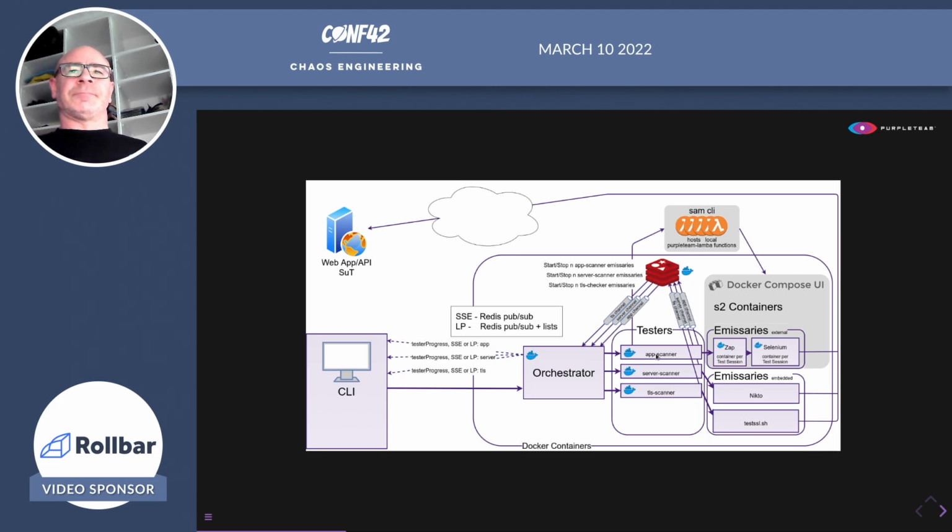Now, the application scanner, based on the number of test sessions that are sent through in the job file from the CLI to the orchestrator, we spin up that number of emissary sets. Now, these are your stage 2 containers. These are your stage 1 containers. And we spin up n number of ZAP and Seleniums. And the way this is done is that the application tester talks to, in the local environment it's SAM CLI, in the cloud it's just Lambda. And we've got our Lambda functions there which spin up the ZAP and Selenium containers using Docker Compose UI. In the cloud it's just ECS.